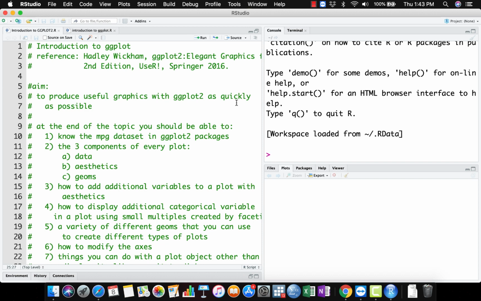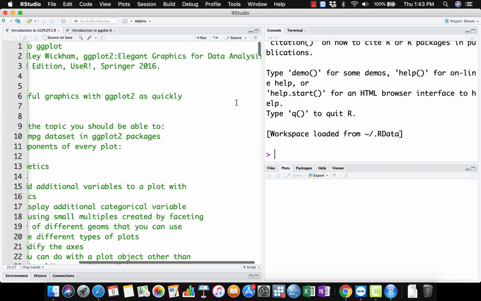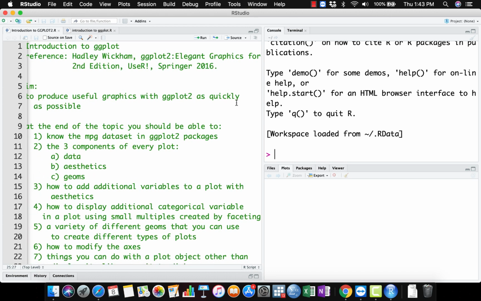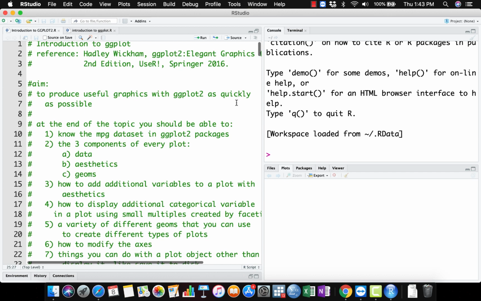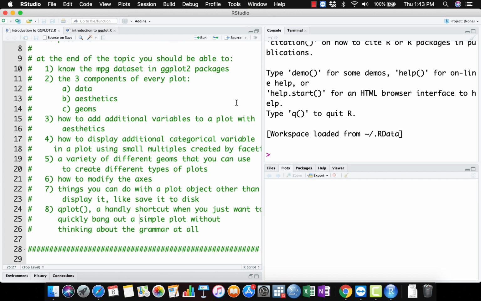Today I'm going to show you a new topic in R, which is Introduction to ggplot, right? So basically, this topic is to produce useful graphics using the ggplot2 package as quickly as possible. Before we start, I just want to emphasize that the material I'm using is based on the book ggplot2: Elegant Graphics for Data Analysis, second edition, by Hadley Wickham, Springer 2016.